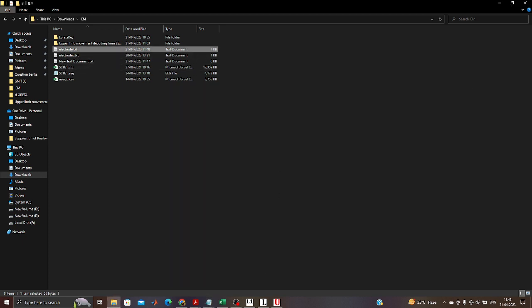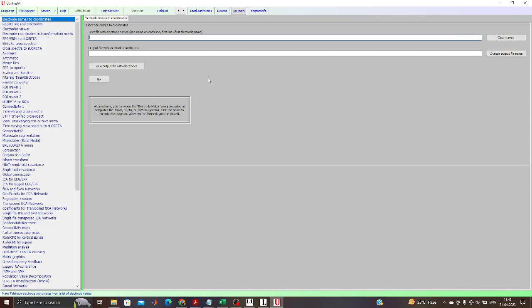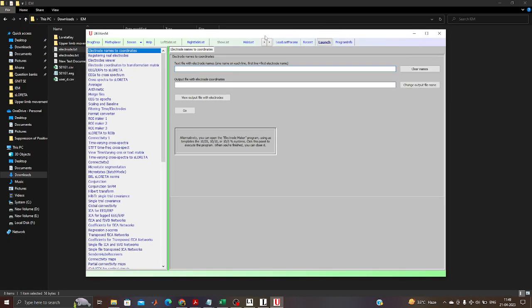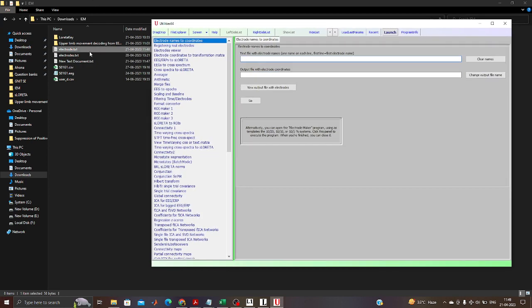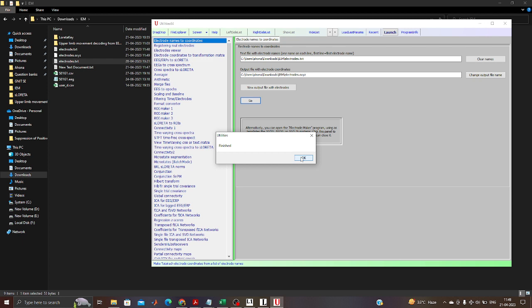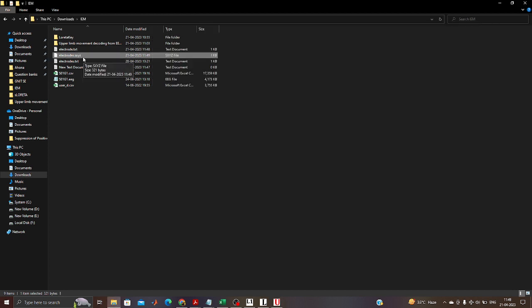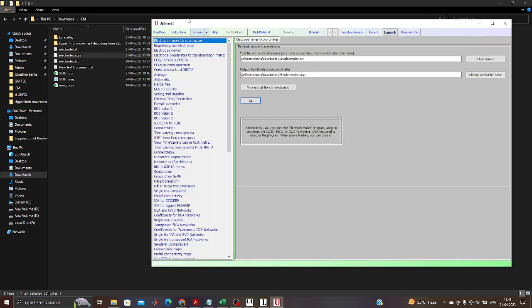So this electrode.txt has to be loaded in the utilities folder. You can minimize the tab and drag and drop the electrodes.txt. Here only the path is mentioned, and upon dragging and dropping the electrodes file, you have to go to the go option. Upon clicking go, it has shown me that it has finished. So what you can see in your folder is a new file which has .sxyz as its extension.